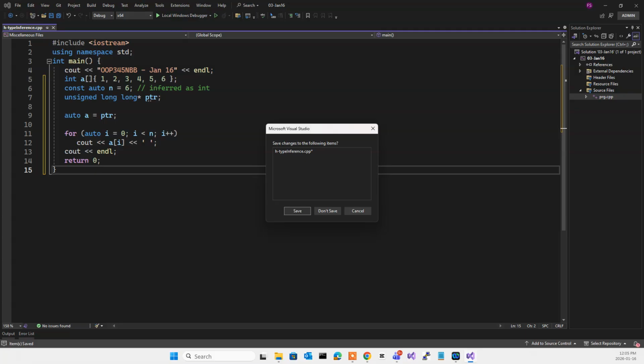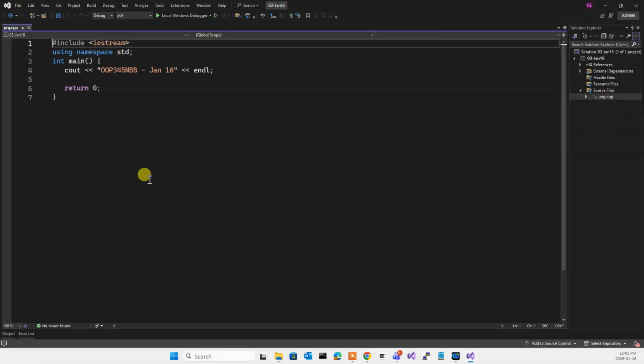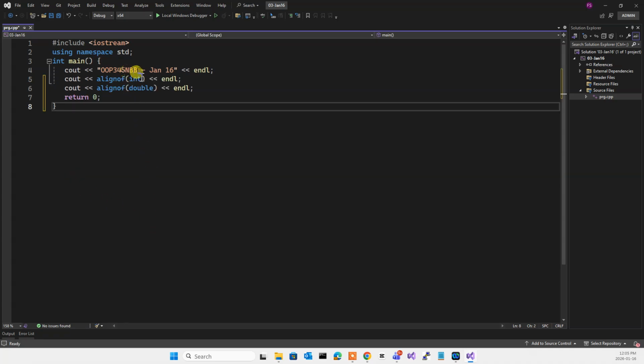Type alignment, we already talked about it. Size of an alignment, we talked about it, right? I think we did. Anyways, it actually tells you what is the alignment of the type that you want to deal with. So if you write something like this, it tells you 4, which means this integer is aligned by 4.